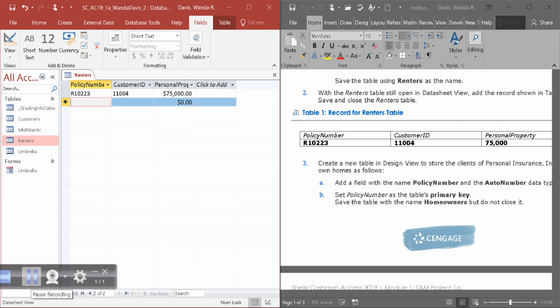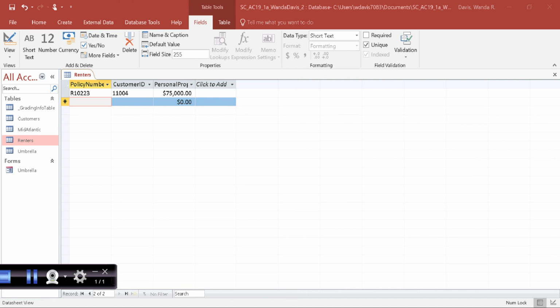Okay, it wants us to save it and close. We're going to save this, so click and right click on it. You don't want to save by clicking on the file and going into the backstage. You want to save by clicking on the tab, because we're saving the table, not the entire database. So you click on the renters tab, you right click, you click save. And then you click on the tab again, you right click and you click close.